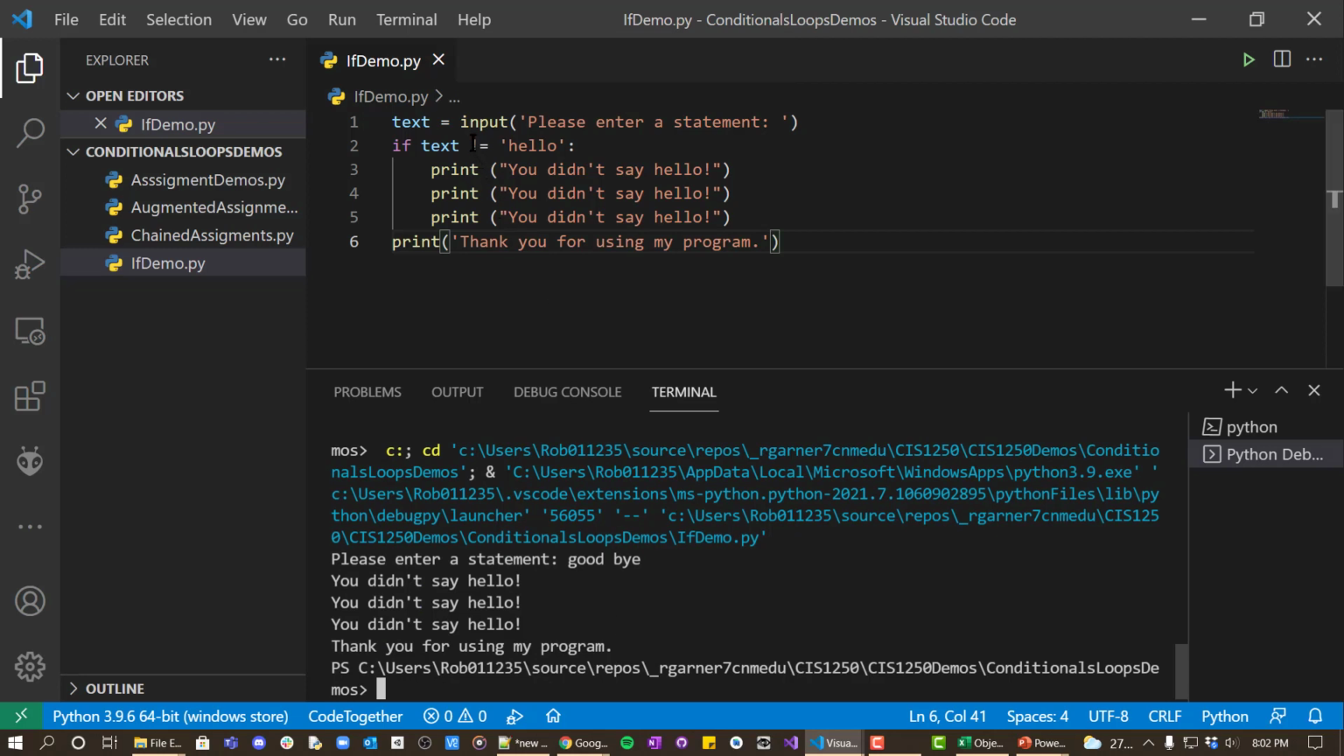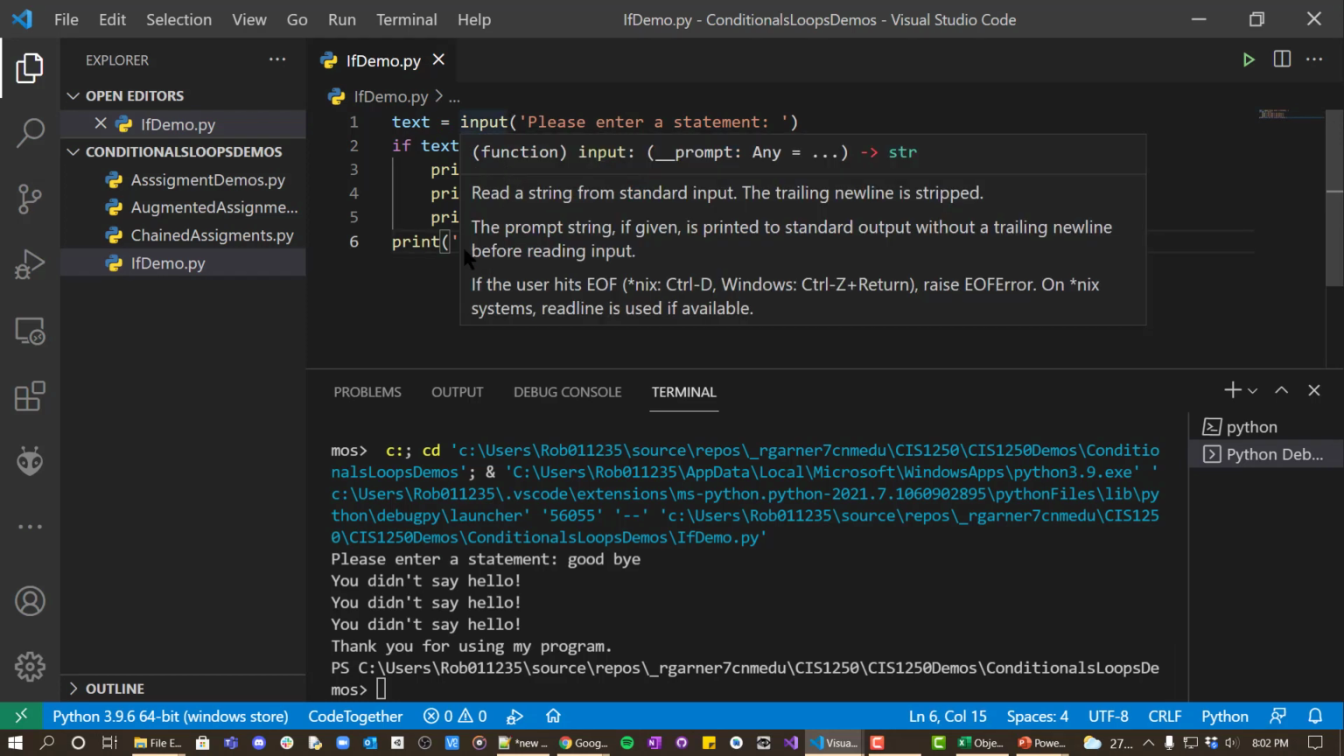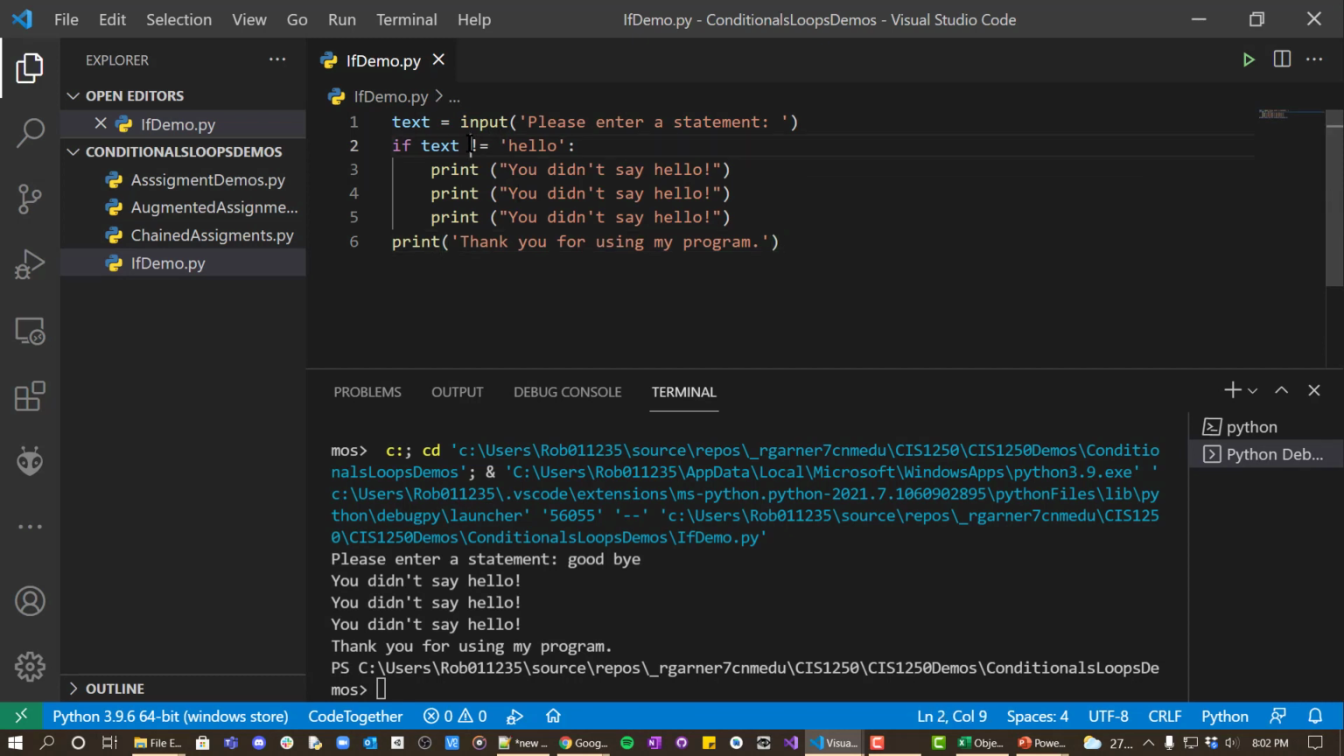So double equals is equivalent, not equal is exclamation point equal. So that's how we use an if statement.